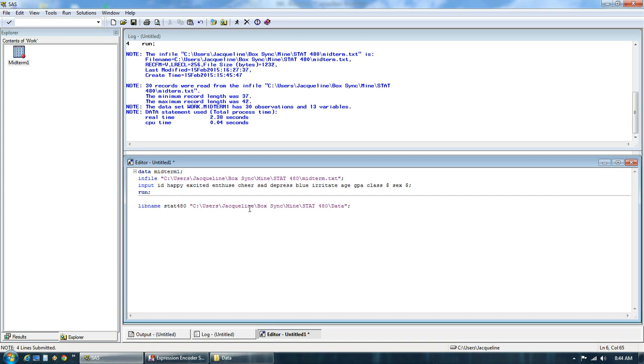Remember that libnames always point to folders, whereas infile statements always point to files. So the end of our infile statement actually tells the exact name of that file, whereas our libname statement points just to the outer folder, so this folder called data, not to an individual file. You can tell it's not a file because it doesn't have an extension, such as .txt or .sas7bdat, as part of the path.